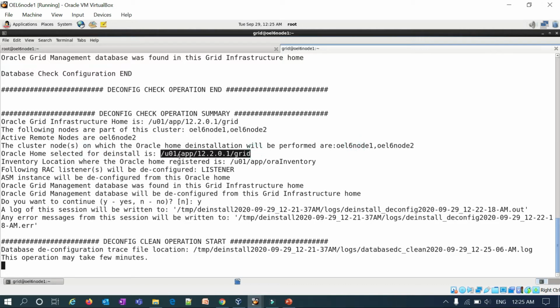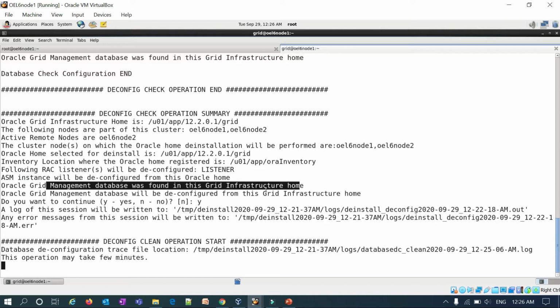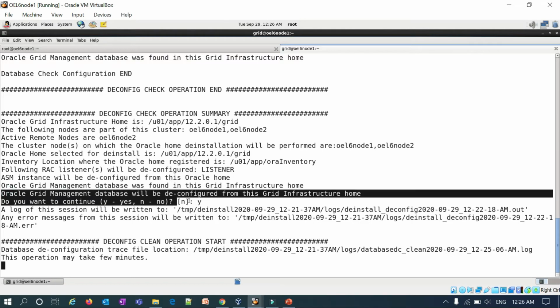This is my 12c grid home, and this is my inventory, and this is my RAC listener, and the ASM instance will be deconfigured for this Oracle home. The grid infrastructure management database was found in this grid infrastructure home, right? The ASM instance has been found, and the grid infrastructure management database, that is the MGMT database. The MGMT database is running from this particular grid home, and that will be deconfigured from this grid infrastructure home. Do you want to continue? Yes. So I'm first doing the management database deconfiguration, and then proceeding with the grid infrastructure deinstallation.